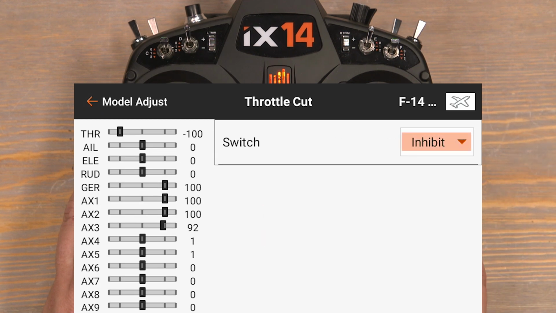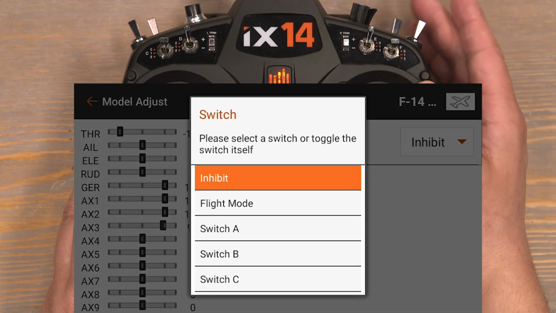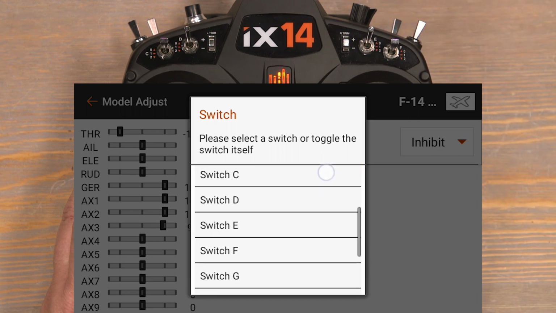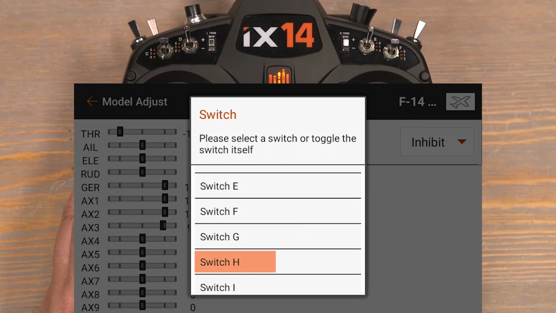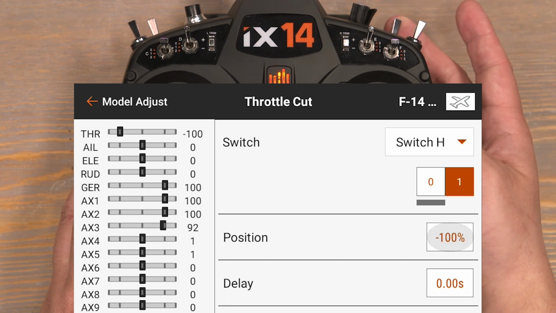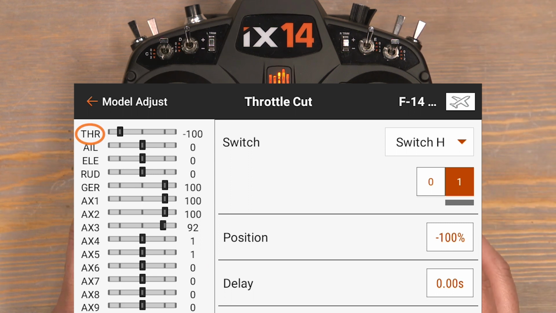Click on inhibit to select a throttle cut switch. The H switch is most commonly used for throttle cut. That's the switch I'll be using. And select the H switch. And we can see just by selecting the switch, it automatically sets the position to negative 100%, exactly where we want it. When our throttle cut is on, our throttle channel is locked in at negative 100%.